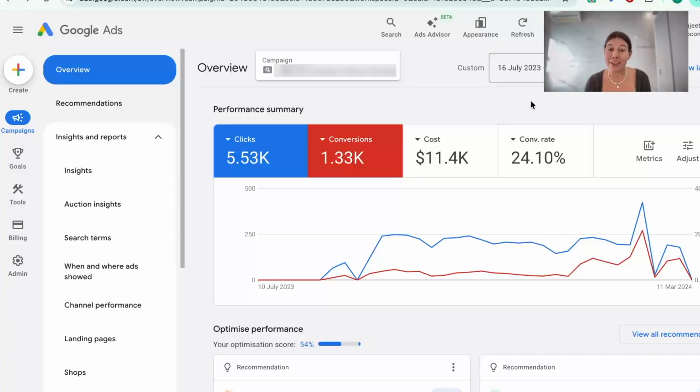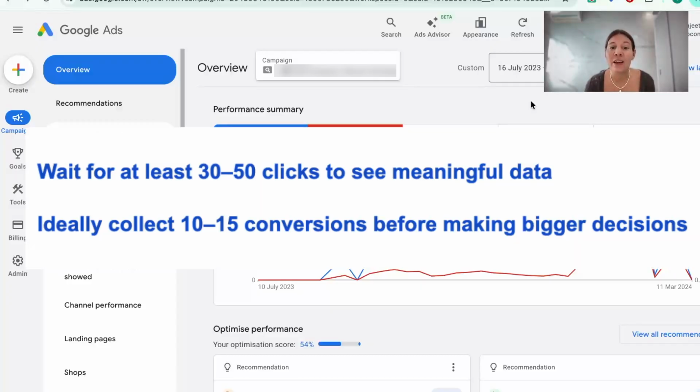So let me give you a quick recap of what I just said. Before judging your Google Ads campaign performance, remember, don't judge after just a few clicks and a few days. Wait for at least 30 to 50 clicks to see meaningful data, and ideally collect 10 to 15 conversions before making bigger Google Ads decisions.